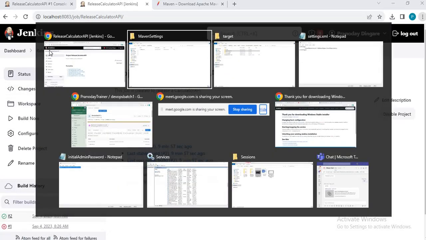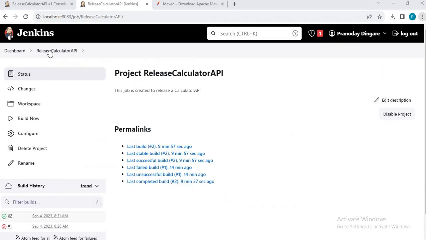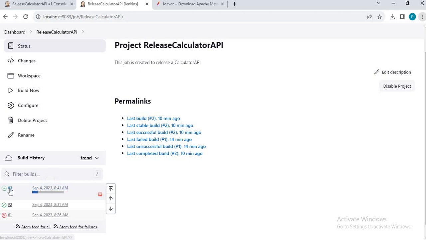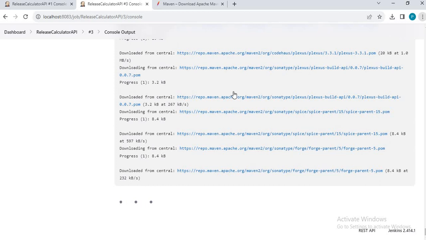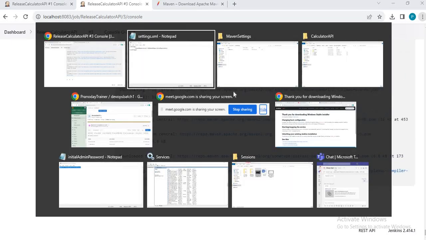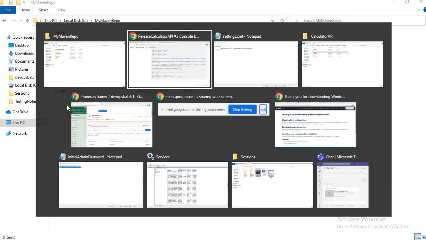Now the rest of the configurations related to the remote repository, we will do here only. And we have already asked our job to use the settings XML file from here. So let's build now. Okay, the third build I have started. Let's go and check out the console output. Now it is downloading the things. I'll go to C colon and my Maven repo. See, now inside this it is downloading everything.